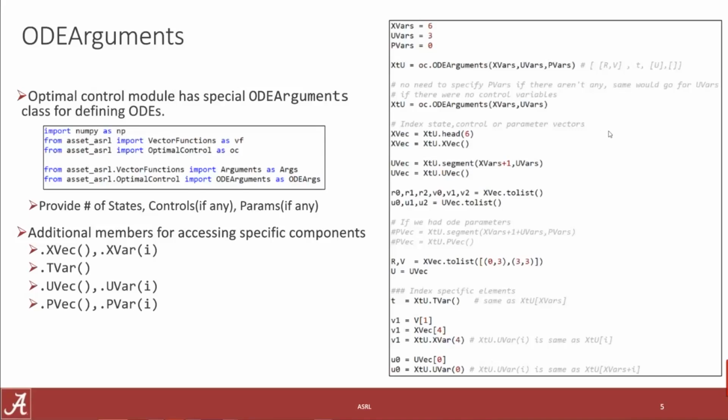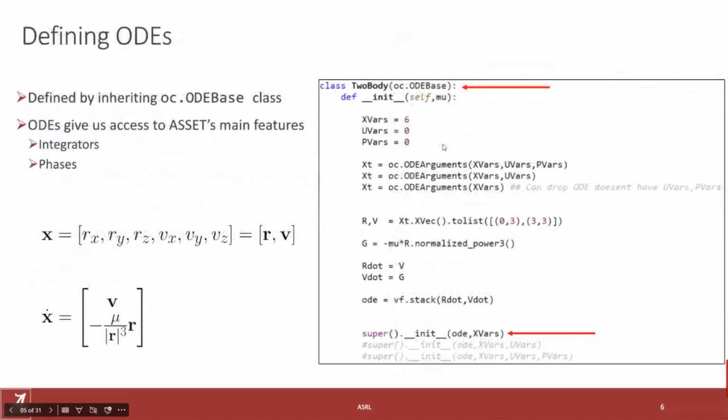Any other questions in the room or online? Cool. I think the big thing to take away is these ODE args are coming from the optimal control library, not from the vector functions, but it's producing a special instantiation or a special type of vector function args that have states and controls, and those will get used right now.